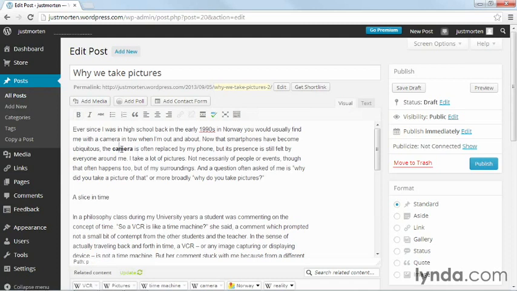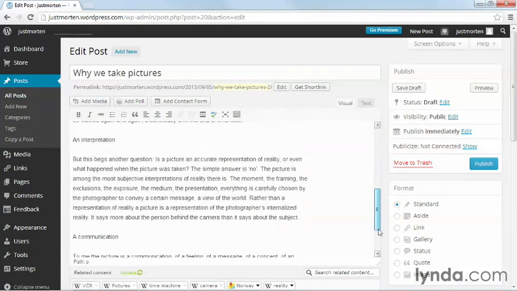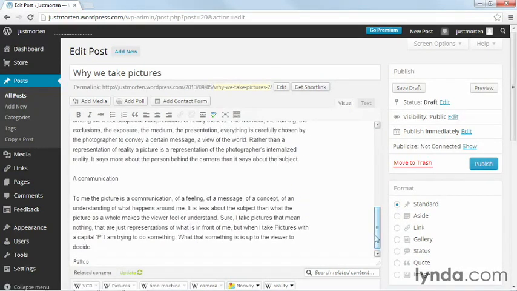If you want to take the bold off, you simply click on the word again and click on the bold button again. Same for italicized. I have a word down here that I want to be italicized, right here. So I select that word, click italicize, and it automatically becomes italicized.